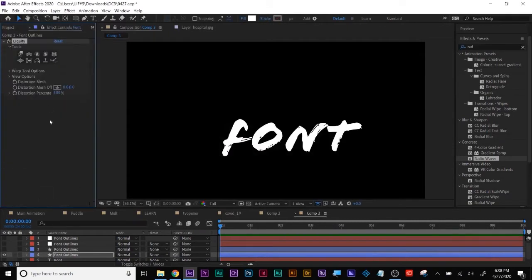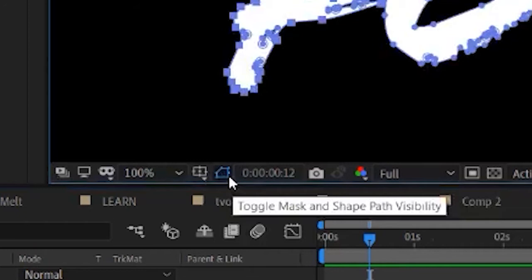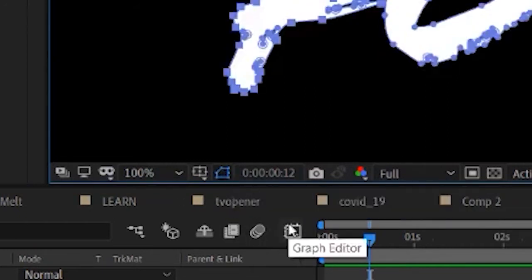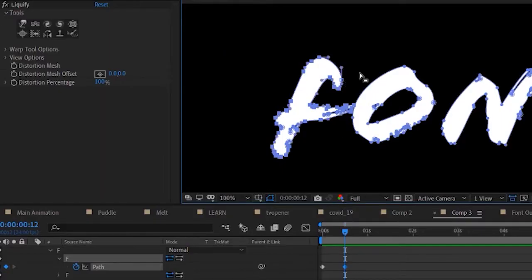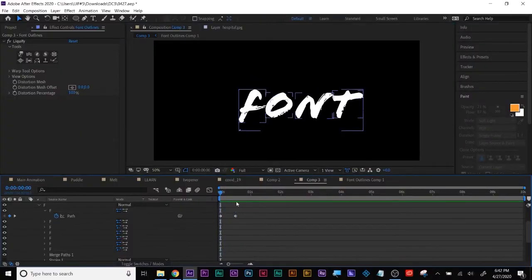Now let's try doing liquify on these outlines. And I had my toggle mask and path off. That's why I couldn't see anything. Remember, anything with a stopwatch can be animated over time.